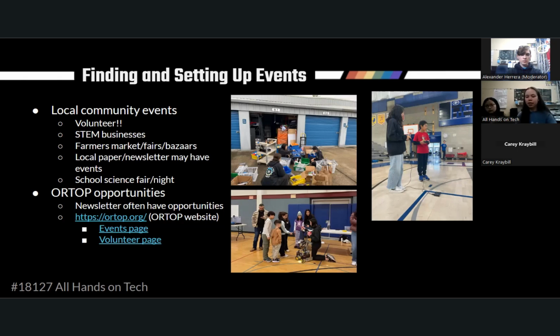And then another thing that we tend to go to a lot is science fairs or science nights at schools, which is this bottom left picture. We bring our robot and get to talk and interact with a lot of kids, which is really fun. And then ORTOP, there's also opportunities within ORTOP for outreach.